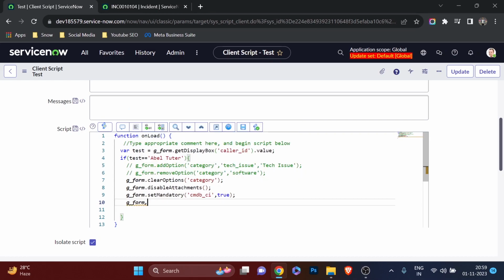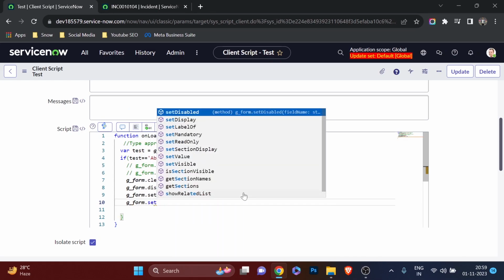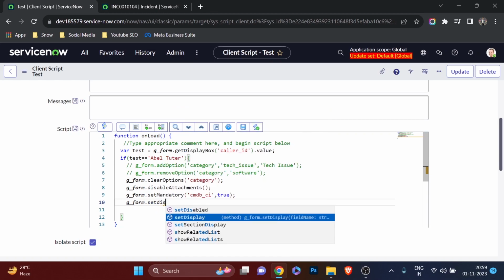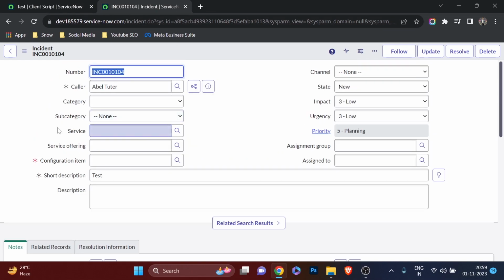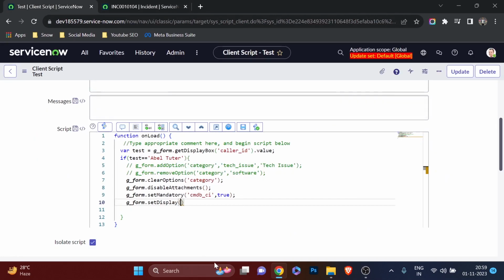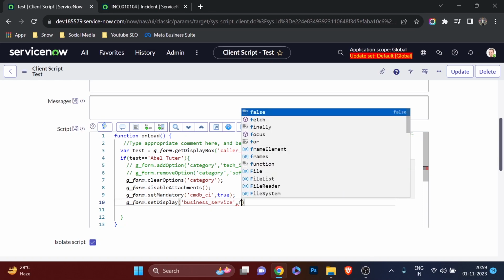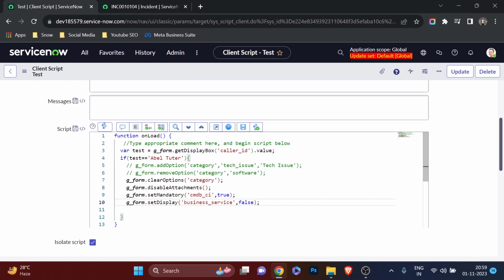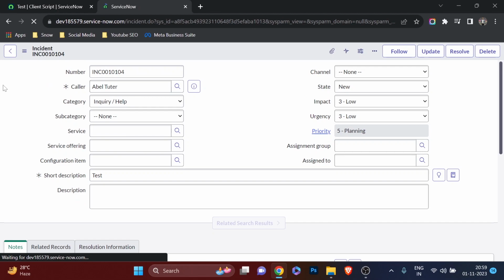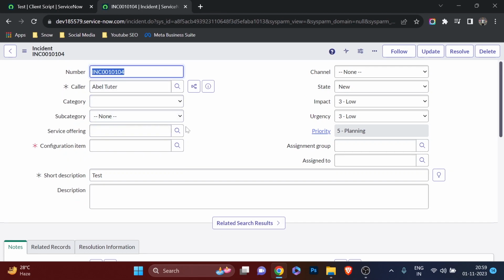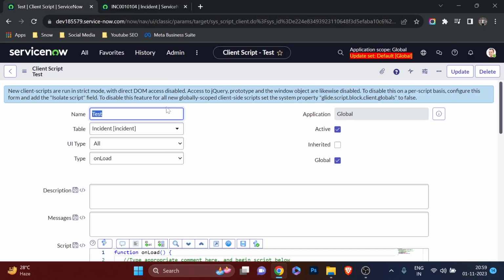So g_form.setDisplay, another very important method. Suppose I don't want to see the service field for Abel Tutor. So setDisplay, the name of the service field is business_service, if I'm not wrong, and I want to set display false. I don't want to see that. Save it again and refresh. You see the service field is vanished, it's no more, right? So you can do stuff like that.